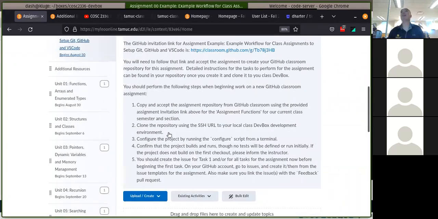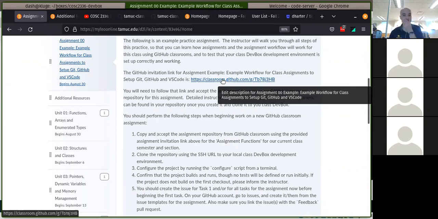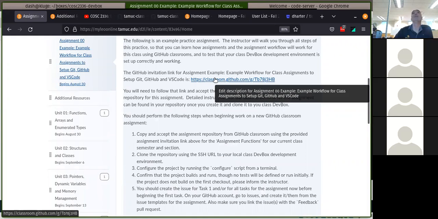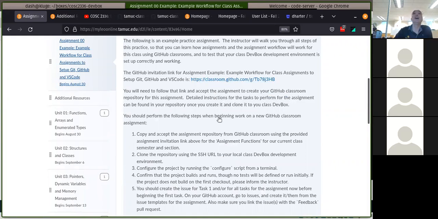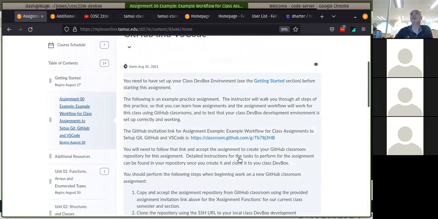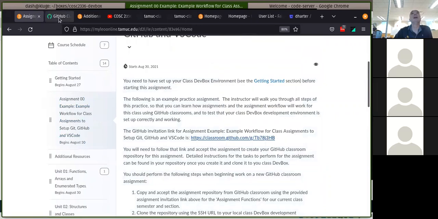All right, so let's go through these steps here. To start, you have to have a GitHub account, okay? For all these assignments, you can start by clicking on the link for the GitHub invitation in our online classroom. So if you click on that, or right click on that and open it up in a tab here.